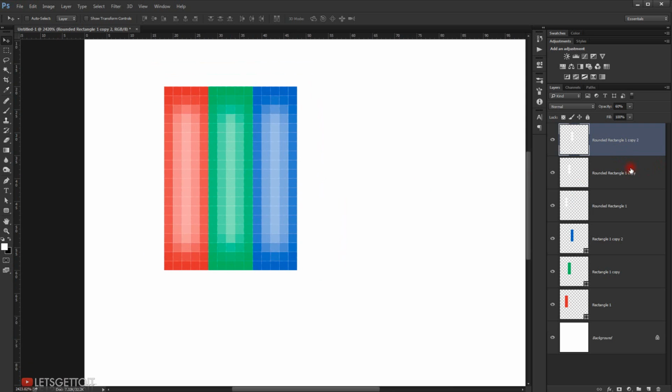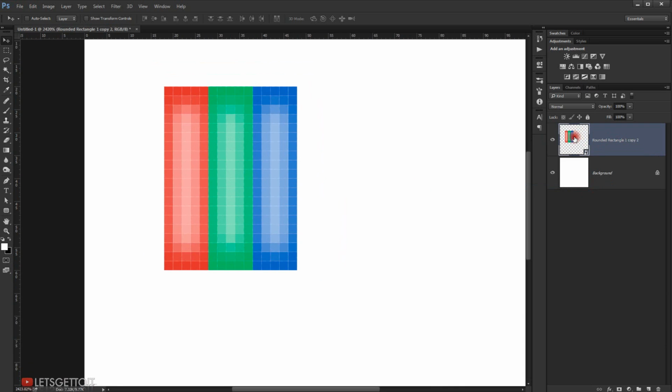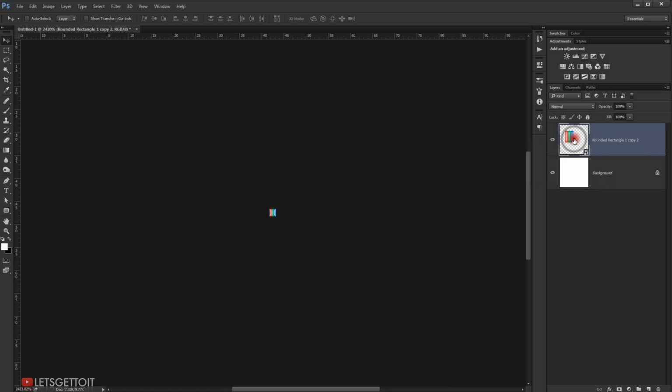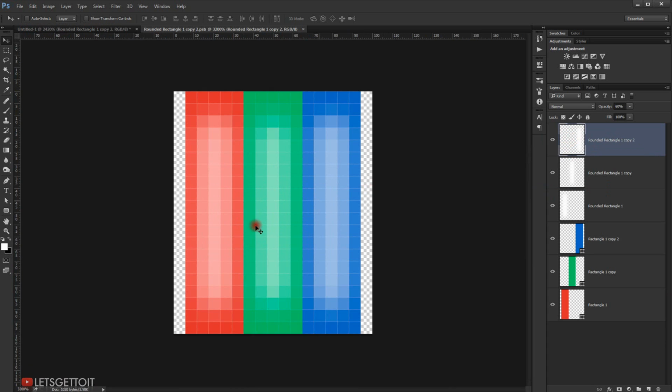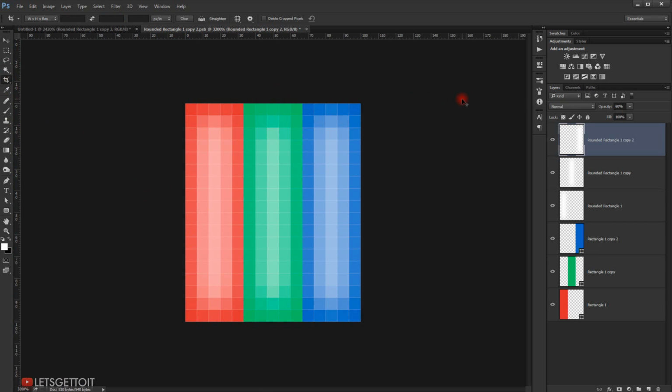Alright, now I'm gonna select all these rectangles in here, and I will right click and choose convert to smart object. So now if I double click to this smart object, it will open in a new window in here that will find it perfectly colored in here. But I'm gonna grab the crop tool again, and I'm gonna get rid of this space in here, just like that, and then top a little bit, just like so, and I'm gonna press enter.